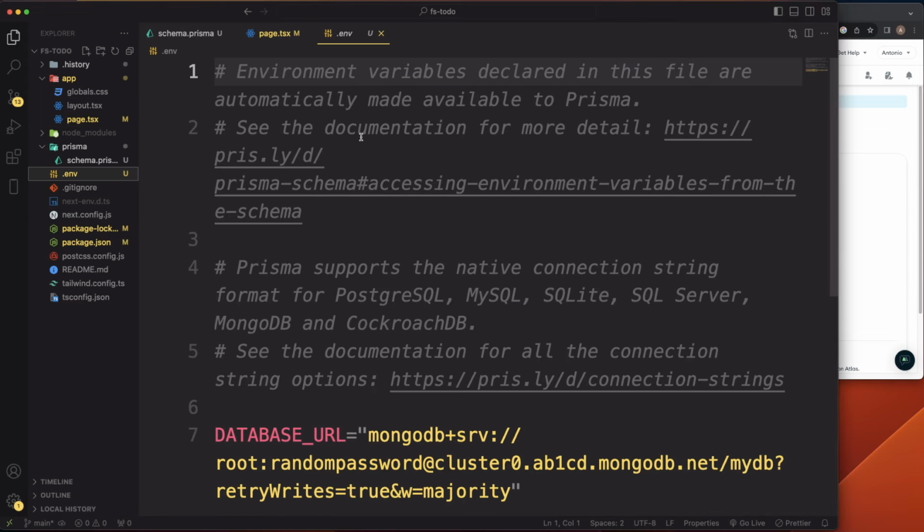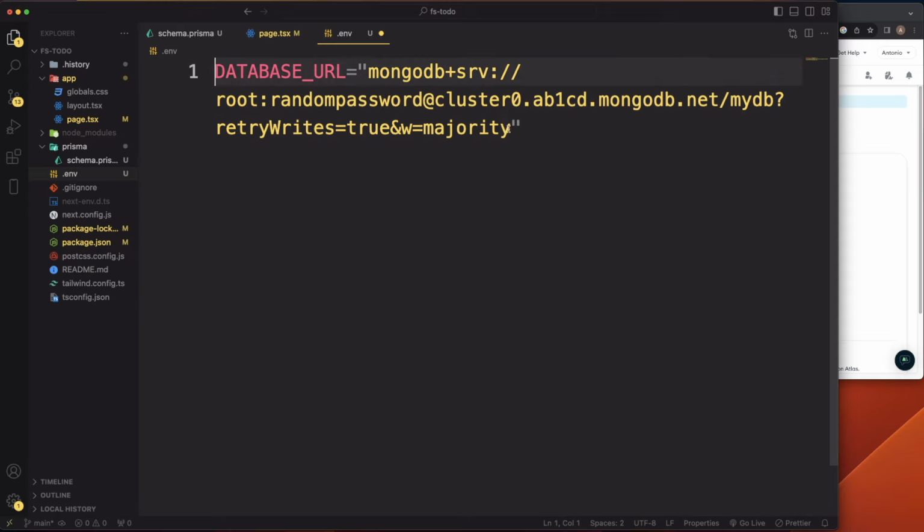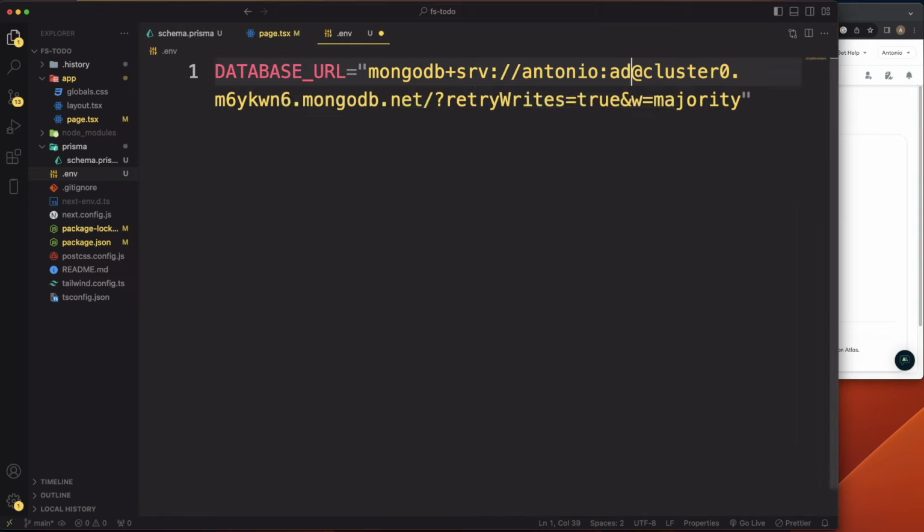And Prisma, whenever we did the Prisma init, it created this .env file here. So let's go ahead and just remove these comments. And now just going to put our database URL inside this one. All right, and for password, the password that we just created for our user, we're just going to put it here. I'm going to do admin.